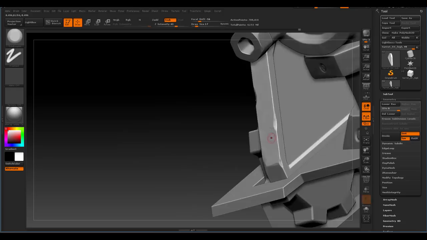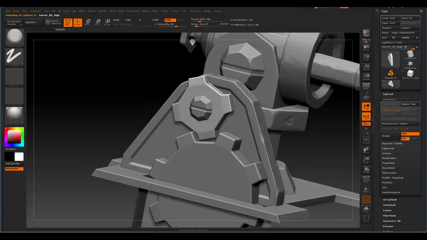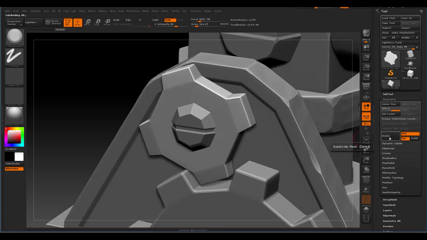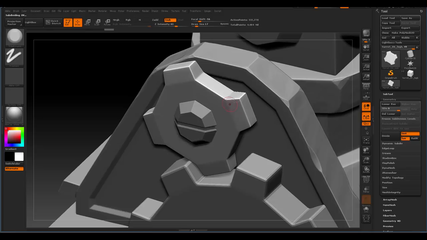Okay. I kind of don't like these pieces too much. I don't think they came out looking good. Especially this one. Doesn't make too much sense. So I'm just going to do that probably.